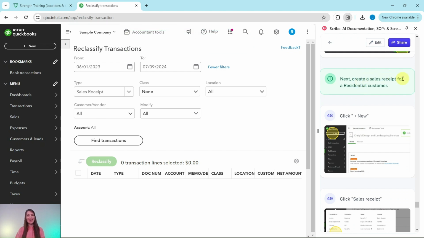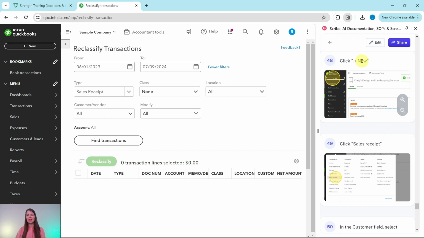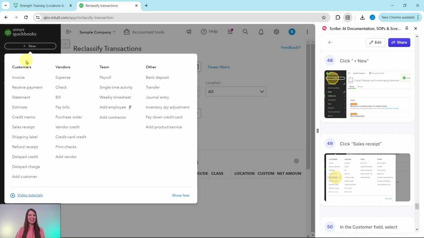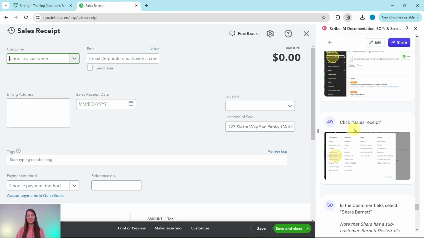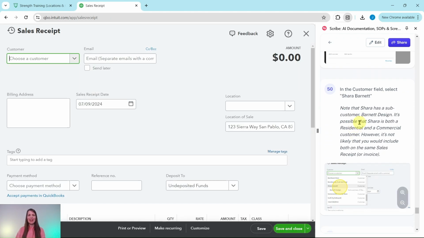Next, we're going to create a sales receipt for a residential customer. So we're going to click on the plus new button and then select sales receipt. So the plus new button on the top left corner, click on that. And then under customers, you're going to select sales receipt. When it comes up, let's go ahead and fill this out.